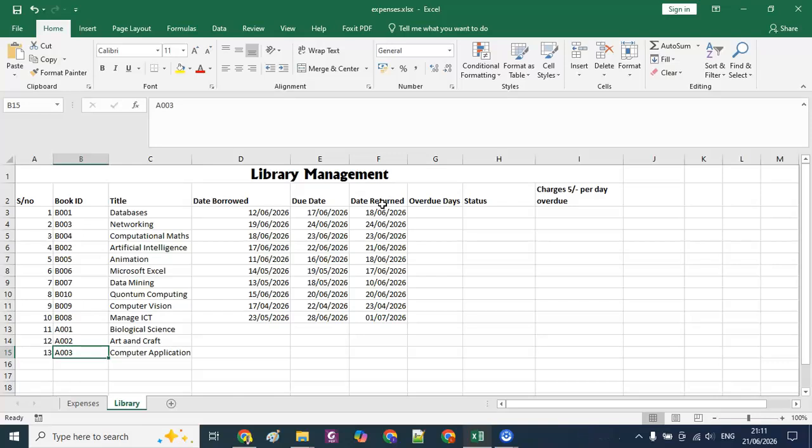Somebody can do the returning earlier than the day, or someone can delay. So when you have an overdue, we need to determine the number of overdue days, and we also need to show the status of whether it is overdue or returned on time. Charges are 5 shillings per day if you have an overdue, so we need to be able to calculate that here, and that is exactly what we are going to cover.